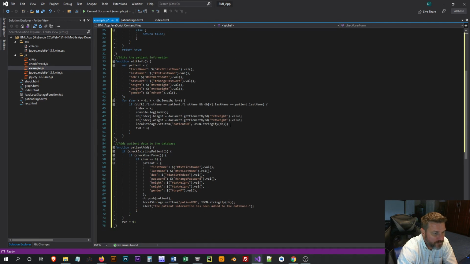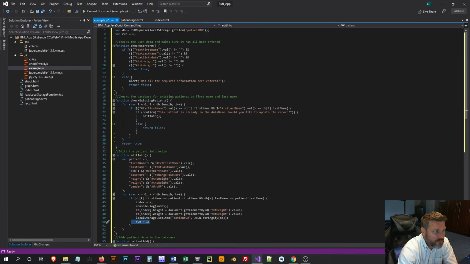And where is that at? I just glossed right over it, after stringify. After it edits patient info. So it checks the user database, finds there is a patient, asks you if you want to edit the stuff. You say yes. It goes through and edits it. I wanted to change this so that it showed that it ran. It changed run to 0.